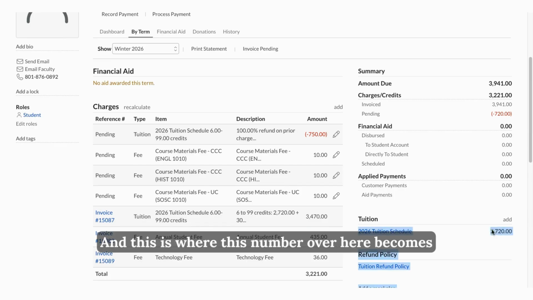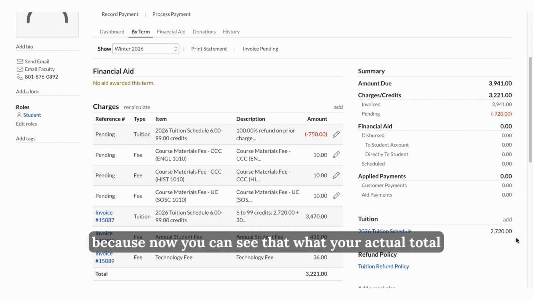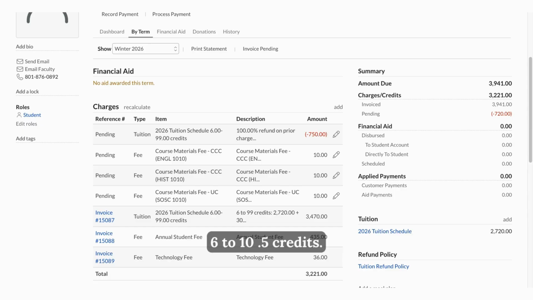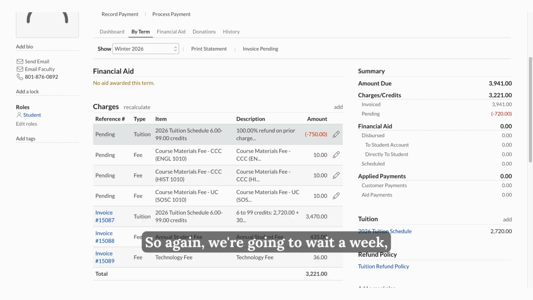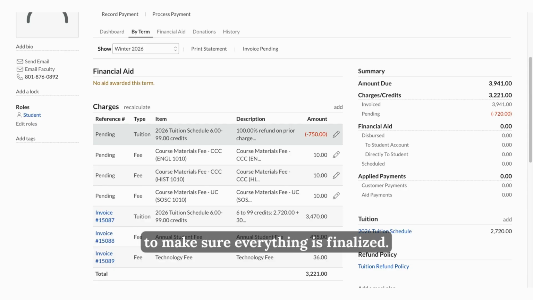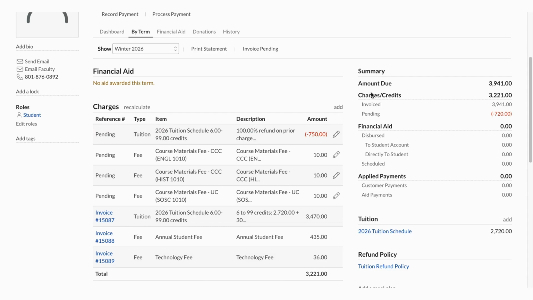And this is where this number over here becomes very helpful because now you can see that your actual total tuition for the term is going to be $2,720 because now you're in that full-time range of 6 to 10.5 credits. So you can expect to see $750 credited back to your account after the add drop period has closed. So again, we're going to wait a week, maybe even 2 after that add drop period has closed to make sure everything is finalized. And then at that point, we'll be adjusting everyone's accounts. And if you are expecting a credit, you will see that credit on your account.